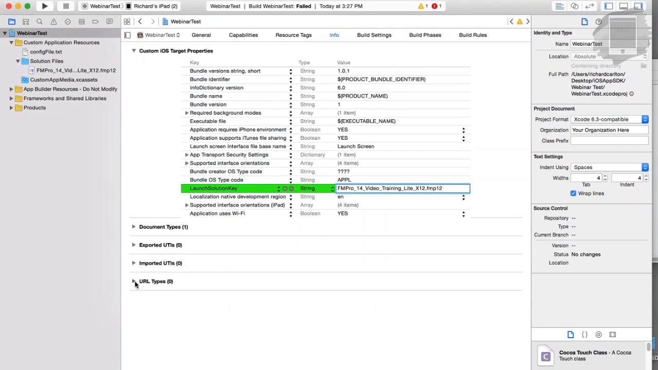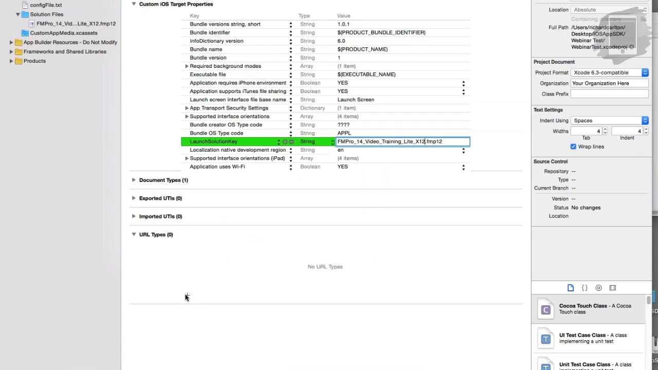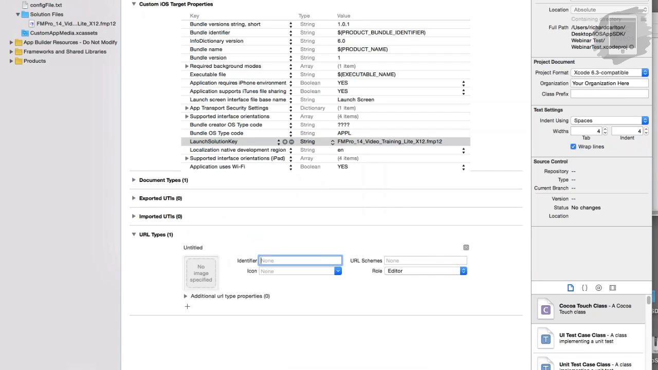And then down here we have URL types, and we have to press the plus button. And this is really important right here. I'm going to go ahead and put our bundle identifier back in here one more time, and this is com.rcconsulting.webinar_test. Todd, you have some feedback here.